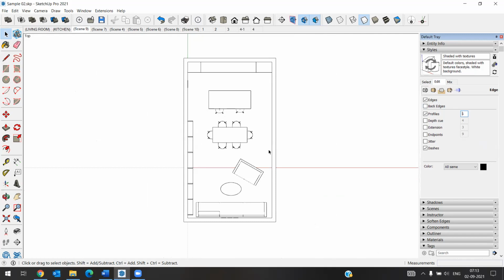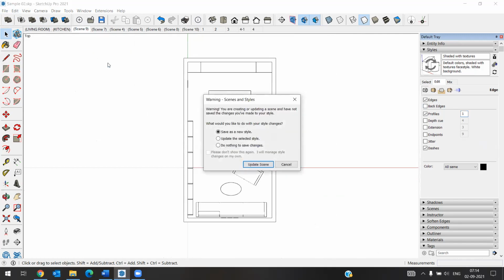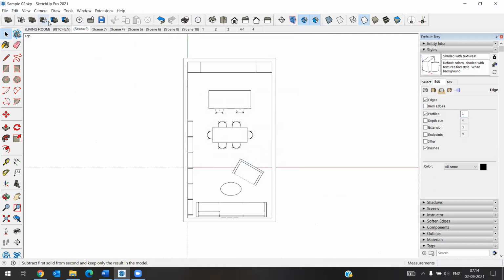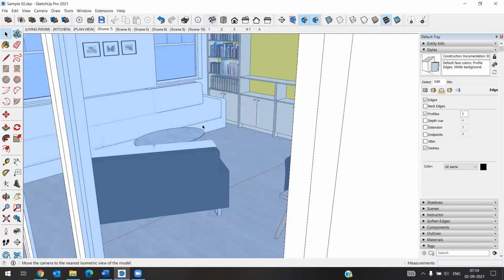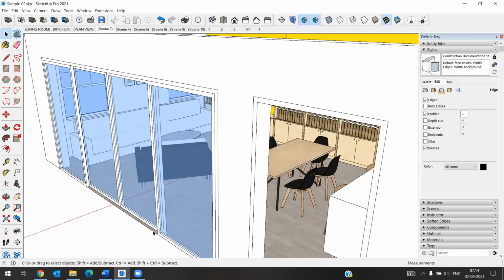Okay, this plan view I will save. So this one I'll update, save as new style, and this is plan view. Okay, next I will go here and I want some elevations.